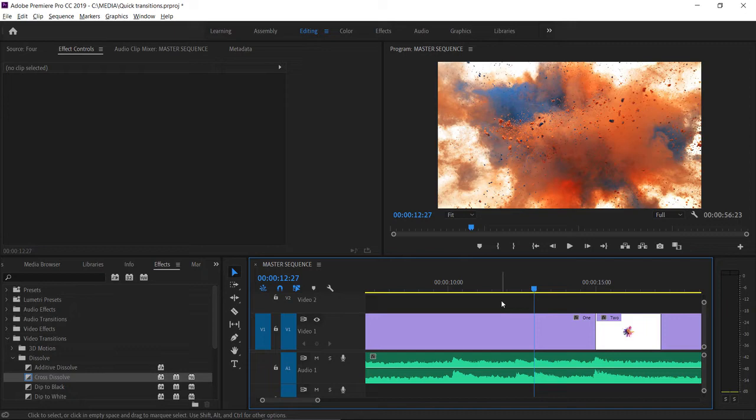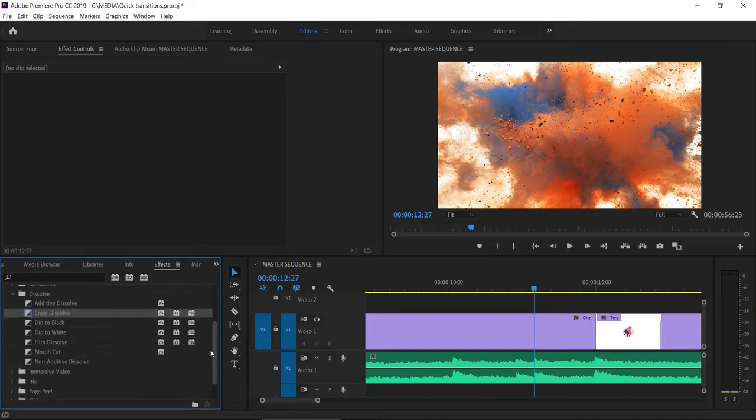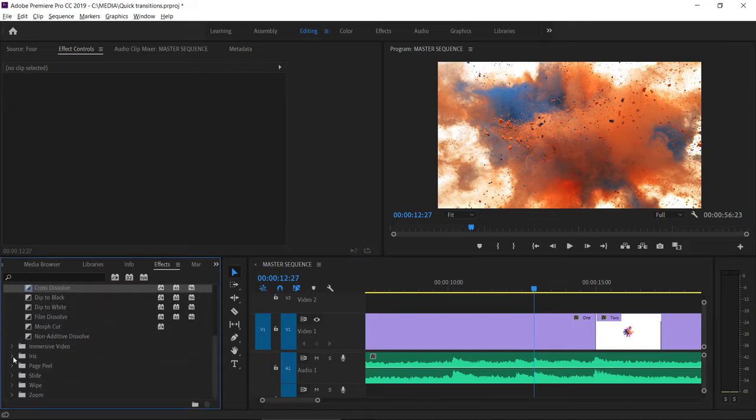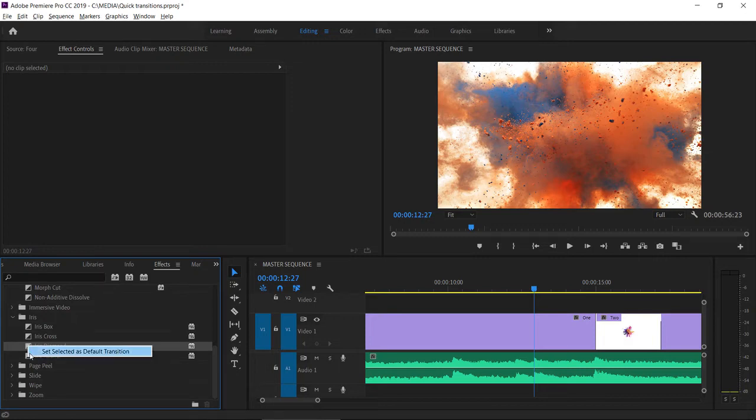Keyboard shortcuts for applying transitions actually apply the default transition, so we ought to specify that next. In my Effects panel, I think I'm going to choose something nice and visible. I'll go to the Iris Transition Effects, and I'll choose the Iris Diamond. To specify this as the default transition effect, right-click on it and choose Set Selected as Default Transition. It's just one option in that menu. Now we're ready to use the keyboard.